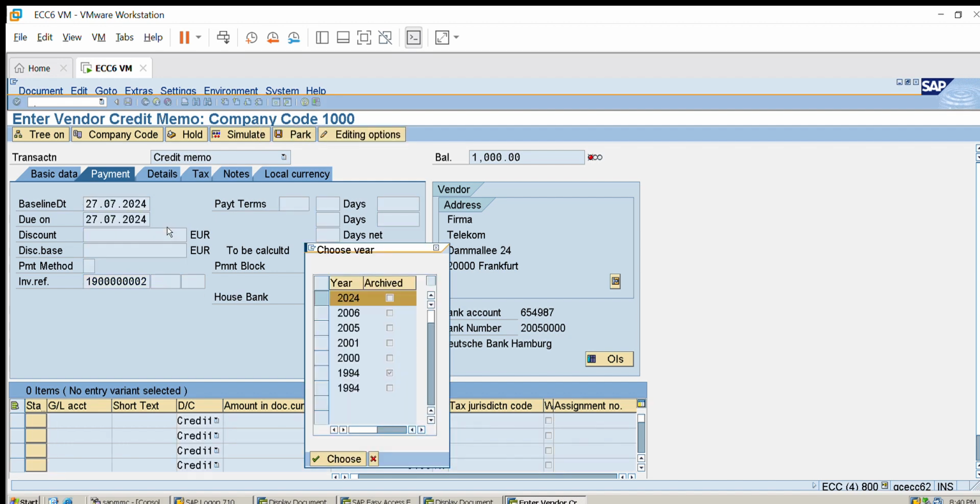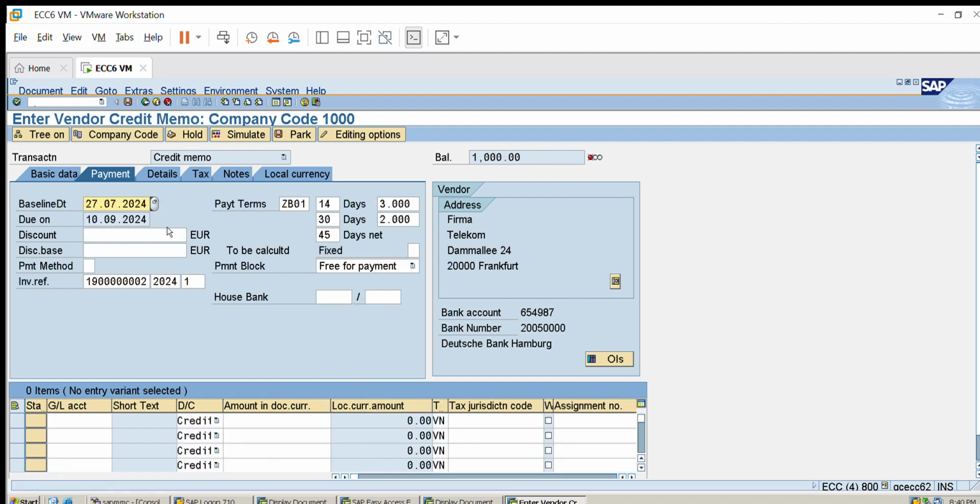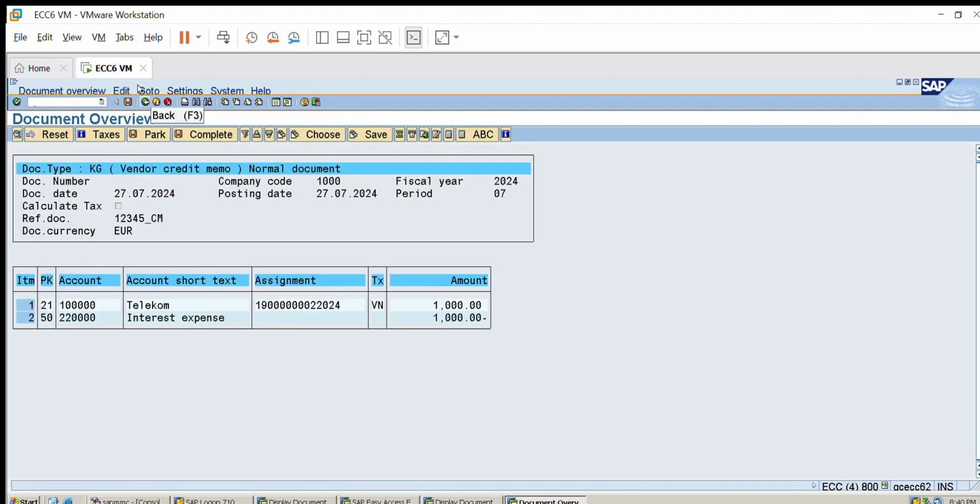So let me press enter. Now you can see that the due date has been derived from the original invoice, which is 10th September 2024. Let me enter the GL account, which is for the credit memo, and the cost center. Let me remove the screen, simulate, and post it.